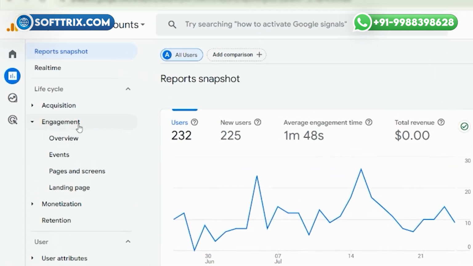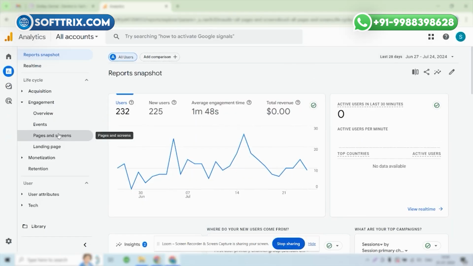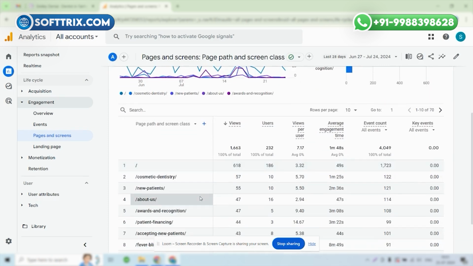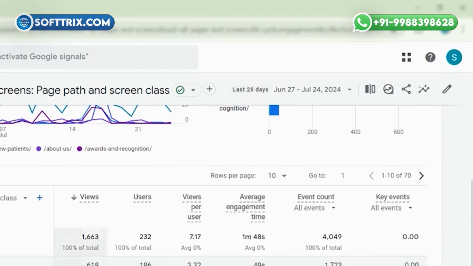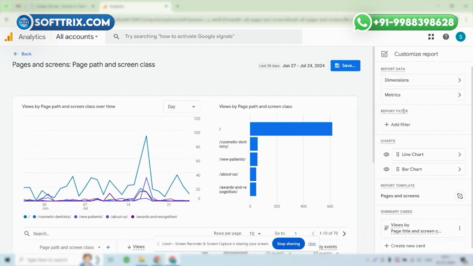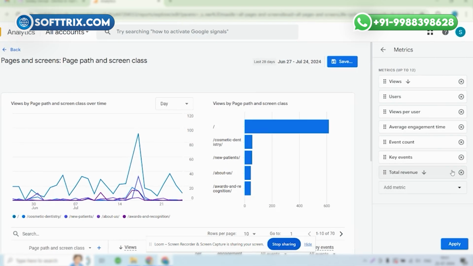Under the dashboard, click on the engagement. Under the engagement, click on the pages and screens. So if you don't see the bounce rate here, click on the customize report on the right hand side. Now go to the metrics and add bounce rate here.